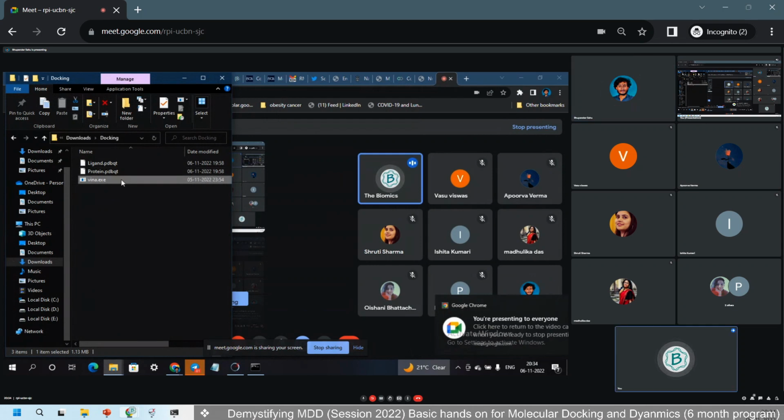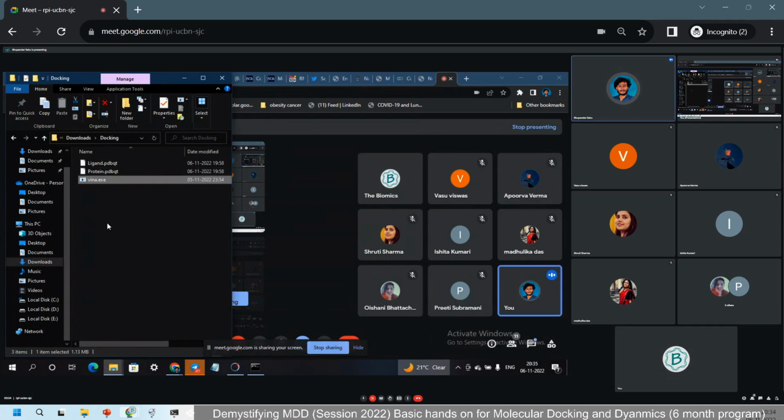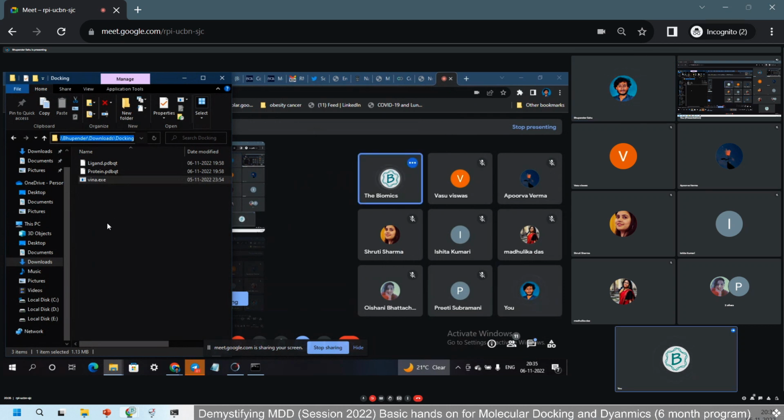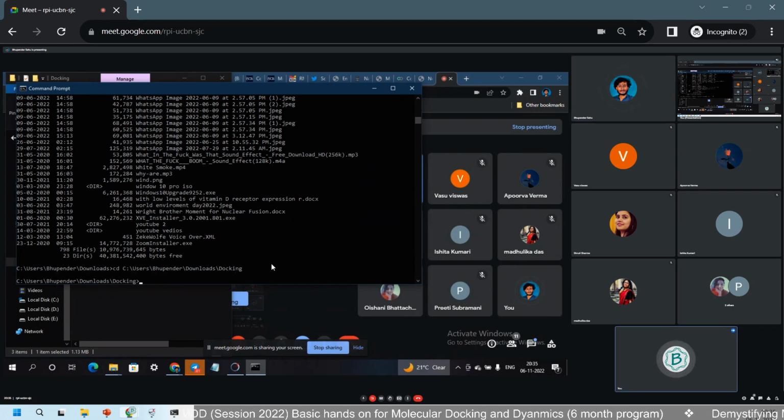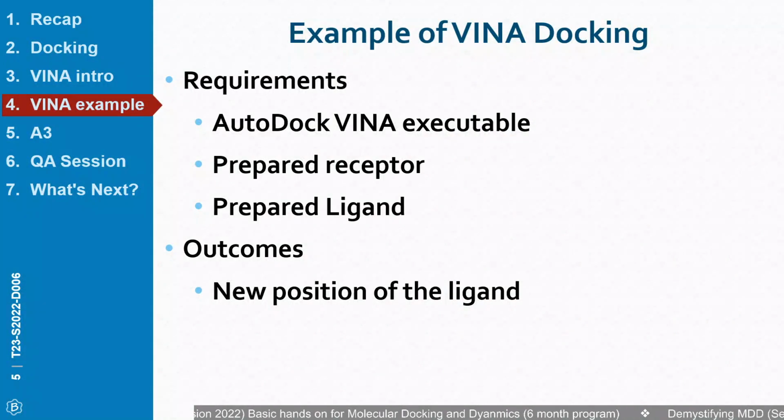Press Control L, then Control C. Now go to command prompt, type cd, space, Control V to paste. Yes, press enter. Okay, now in the docking directory, type dir. Enter. Okay, so vina is there, right? And now type vina.exe, it should work.